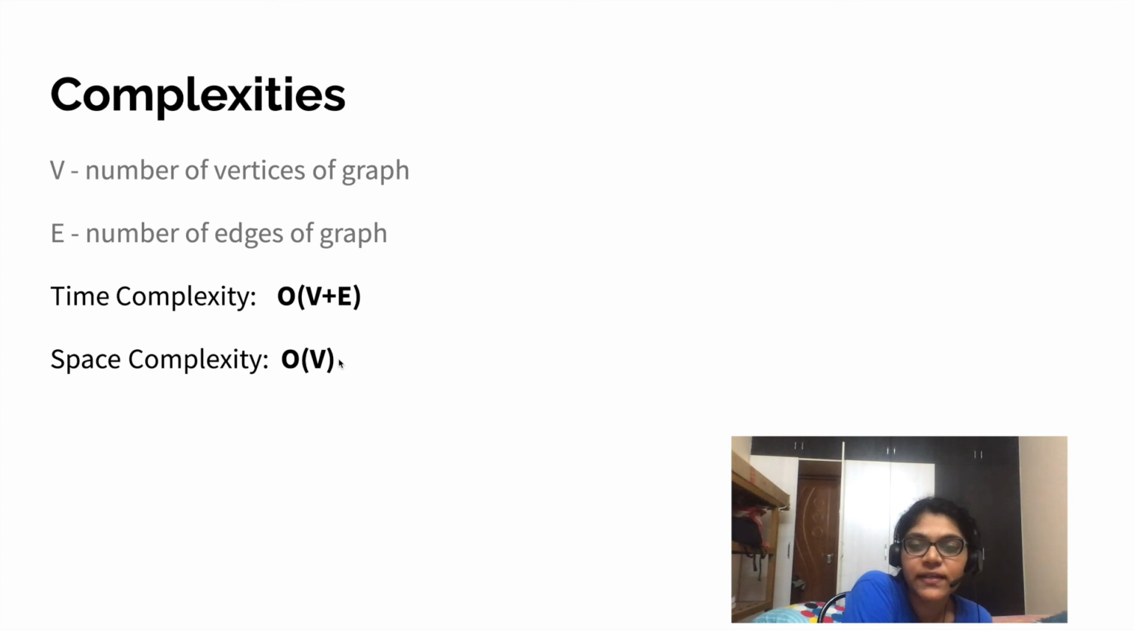Now coming to space complexity, the space complexity is O of v, where v is the number of vertices of the graph. We are using a boolean array to mark the visited nodes of the graph. Instances of the function on the stack will be less than v. So the space complexity is O of v.